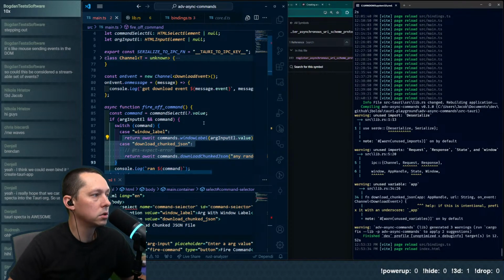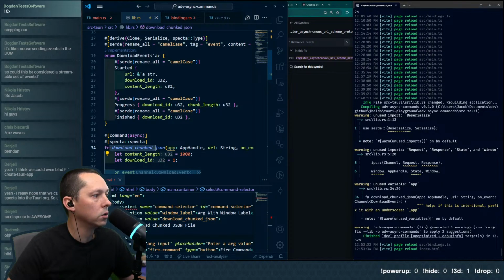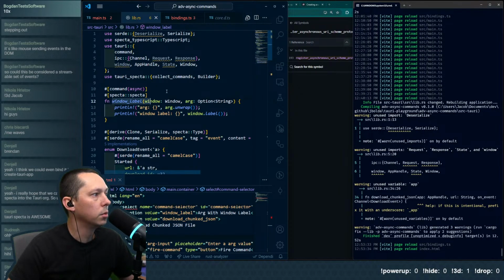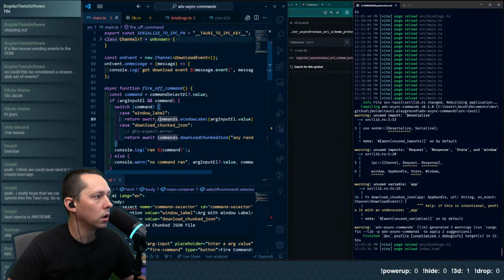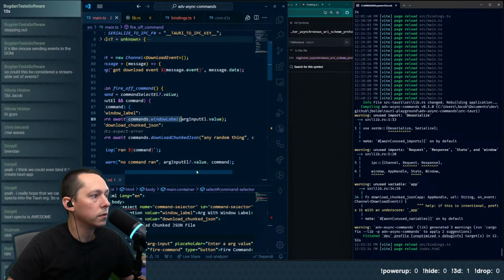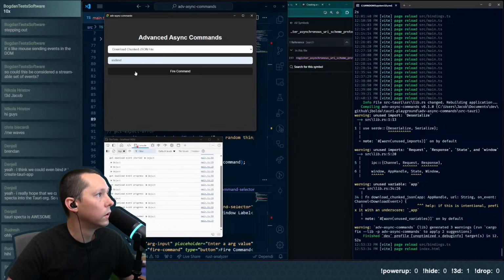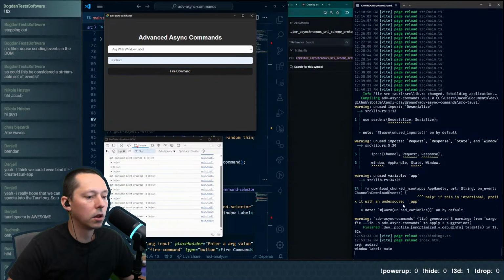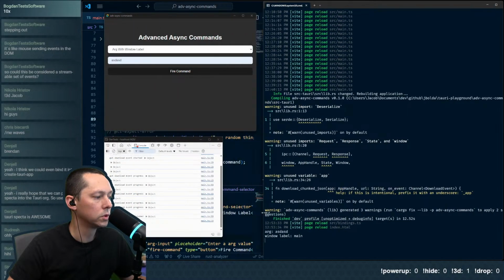Tauri Specta helps us define a command in the Rust side of things. Download chunk JSON, window label, and then we give it the macro, and it effectively handles all the TypeScript stuff for us. It generates this bindings.ts. So we get a nice little command that we can use that's fully typed. And from there, we are then firing off the window label, and it will log out in our terminal those two values. So this is an async command.